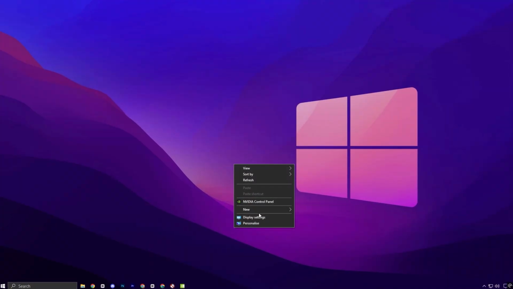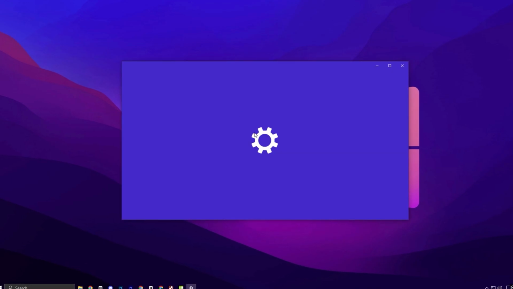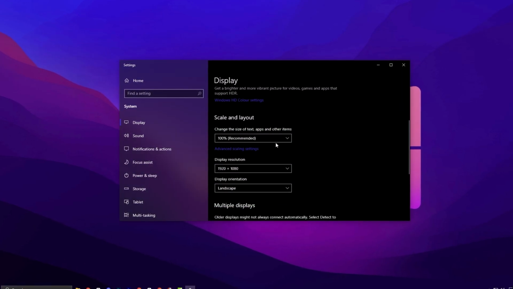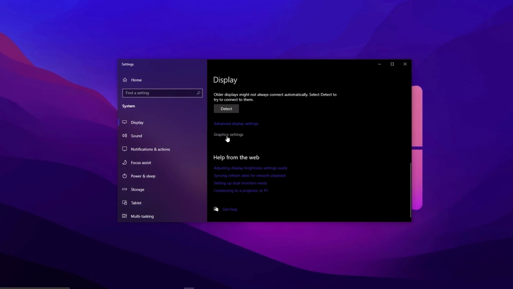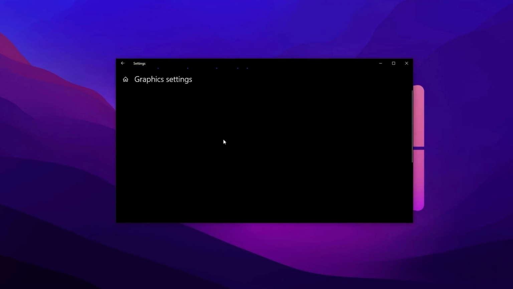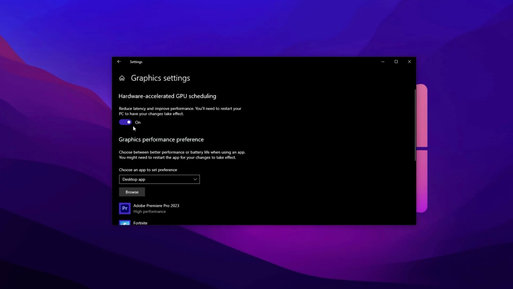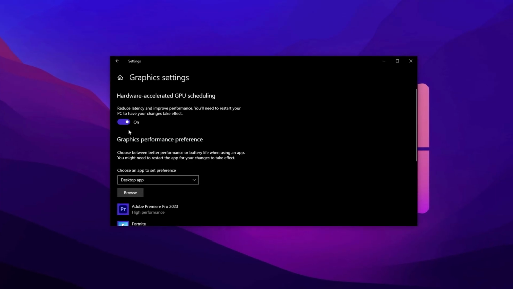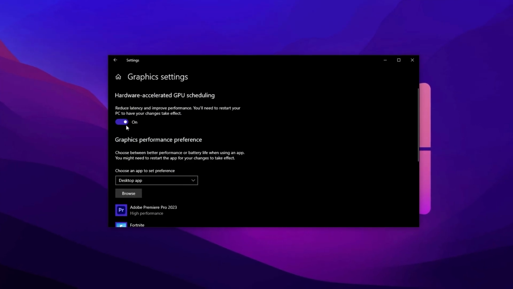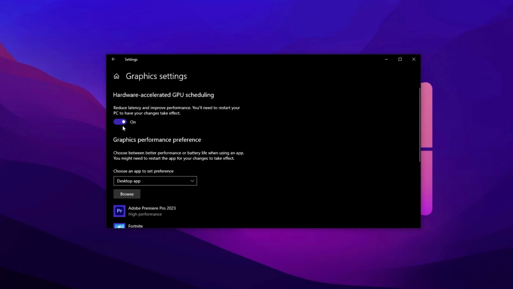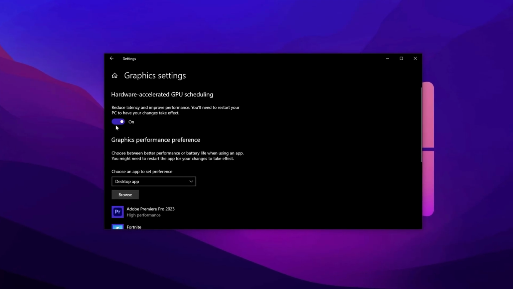Start by right-clicking anywhere on your desktop and selecting Display Settings from the context menu. In the new window, scroll down until you see Related Settings, then click on Graphics Settings. This will open a panel where you can manage graphics performance features. The first thing to look for here is hardware-accelerated GPU scheduling. If your system supports it, turn this feature on.